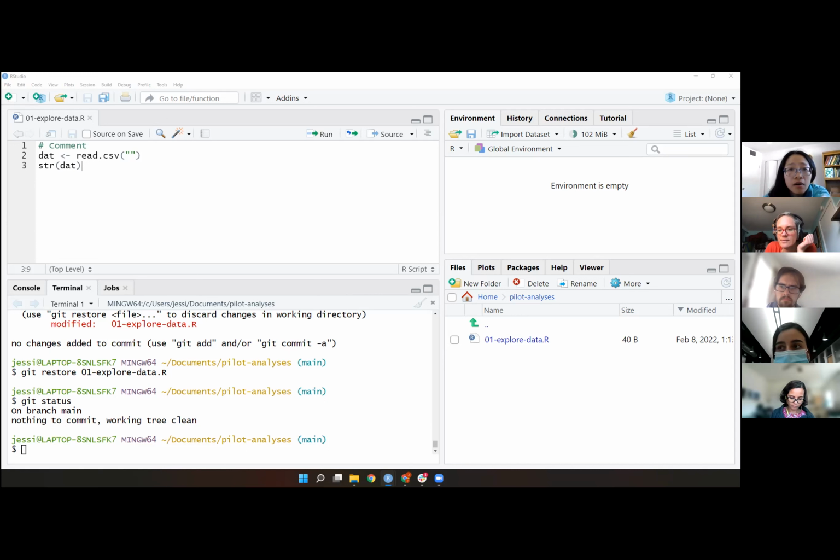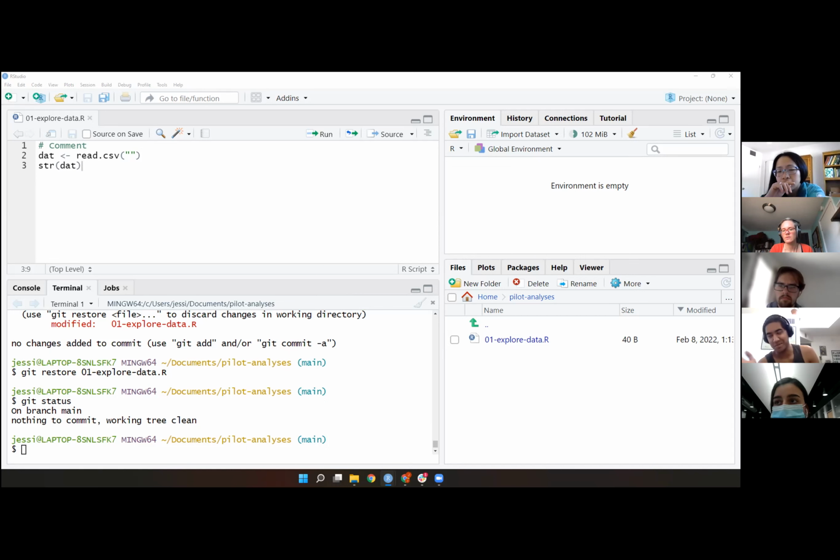Kunal says that it didn't go away, but there's nothing to commit. So the lines you added didn't go away. It just disappeared. I guess it just took a minute. Sorry. Oh, okay, cool. No mystery, no worries.